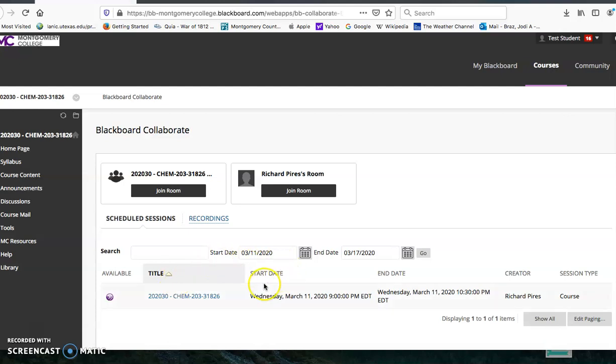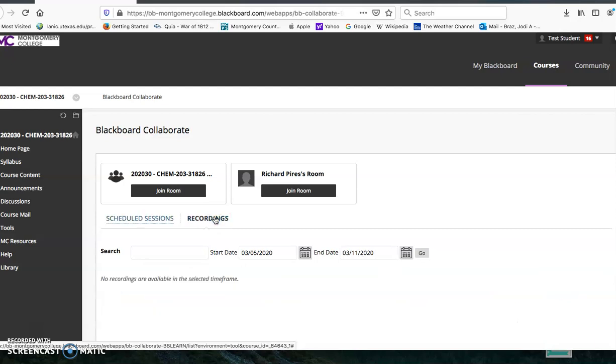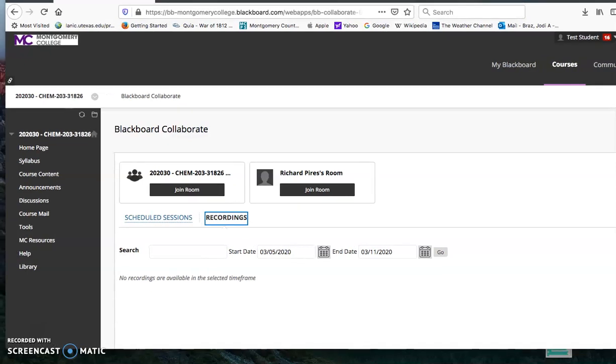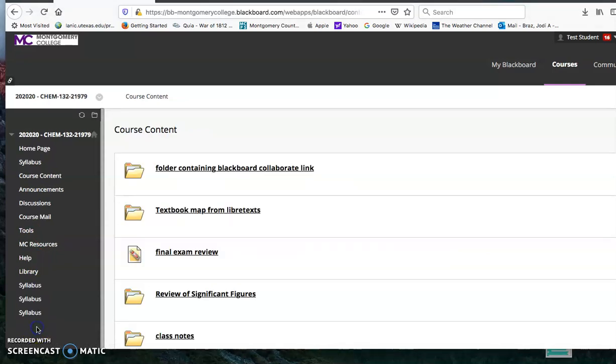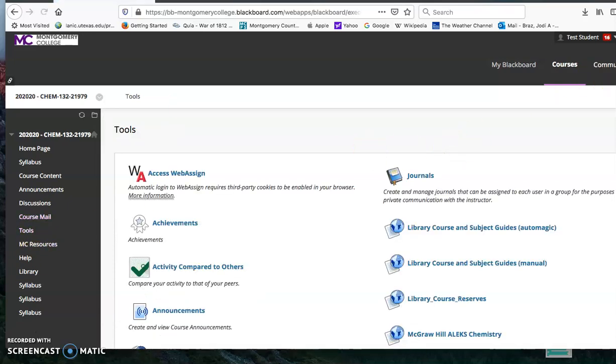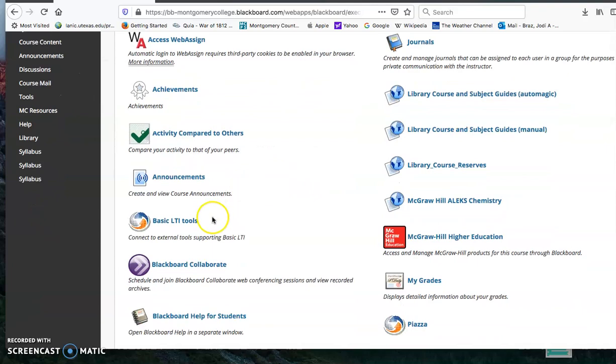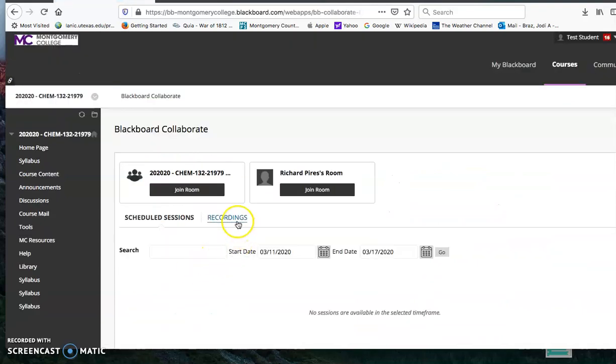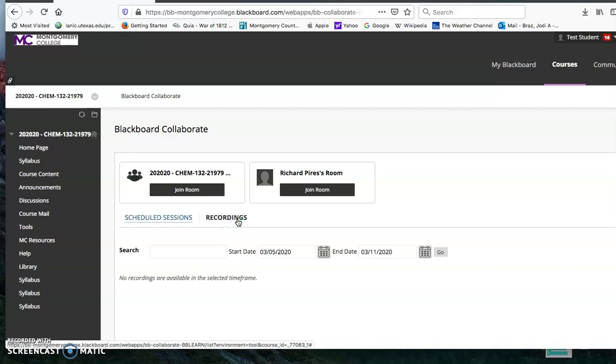And you can see there is a button that says recordings, and I can click on it right here. Right now there are no recordings in this window because I didn't make any recordings. Let me go to a class where I've made recordings so you can see what it'll look like. So this is a course where I have a whole bunch of recordings. We're going to do the same thing: go to Tools, scroll down to Blackboard Collaborate, and click on Recordings. And you can see nothing shows up.